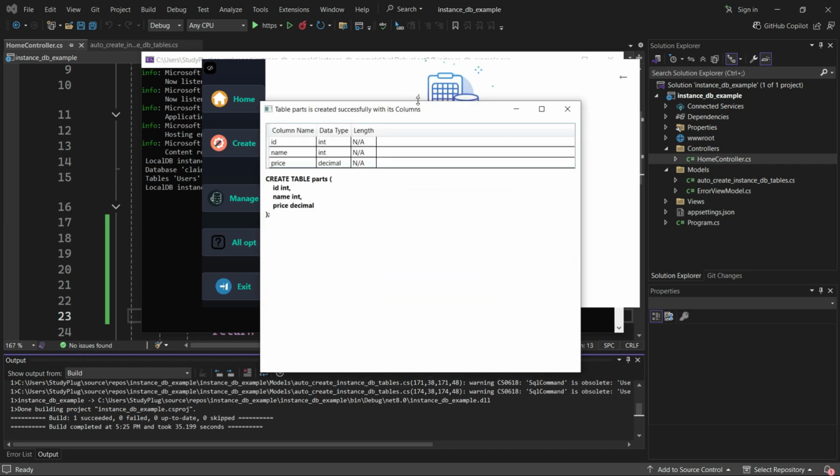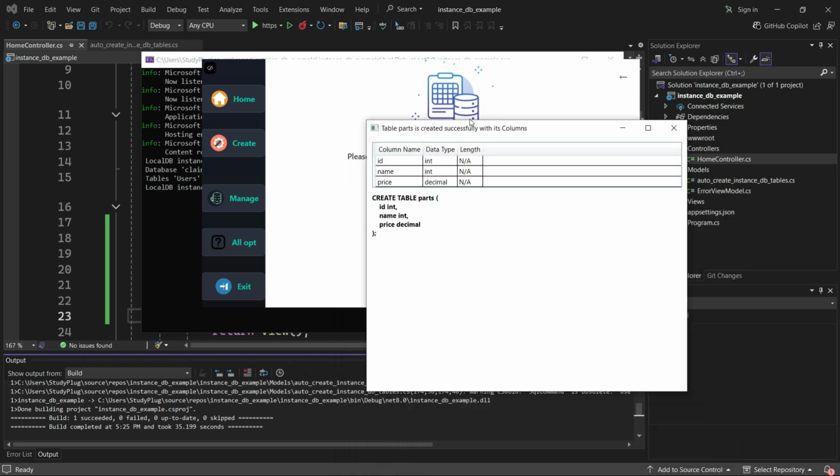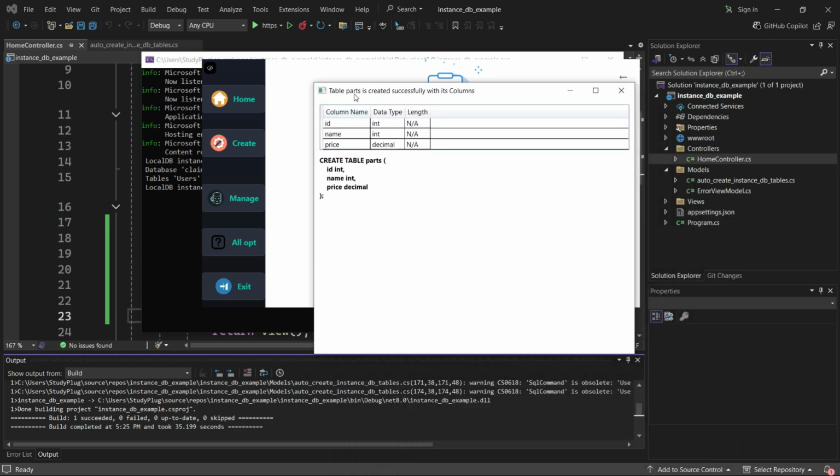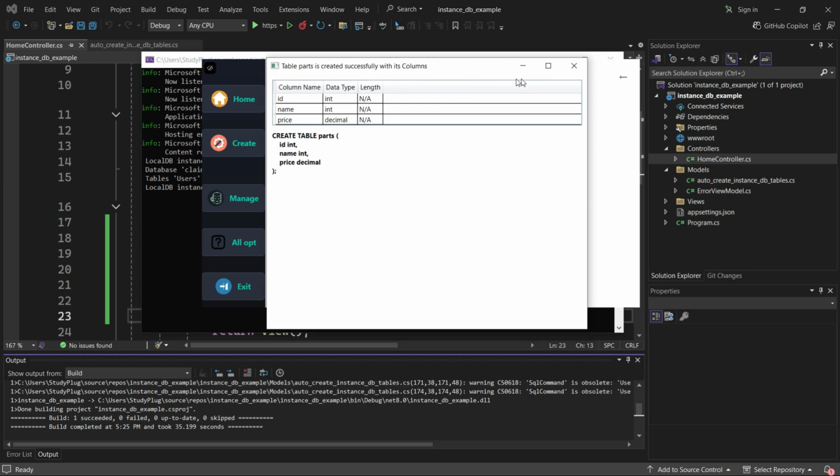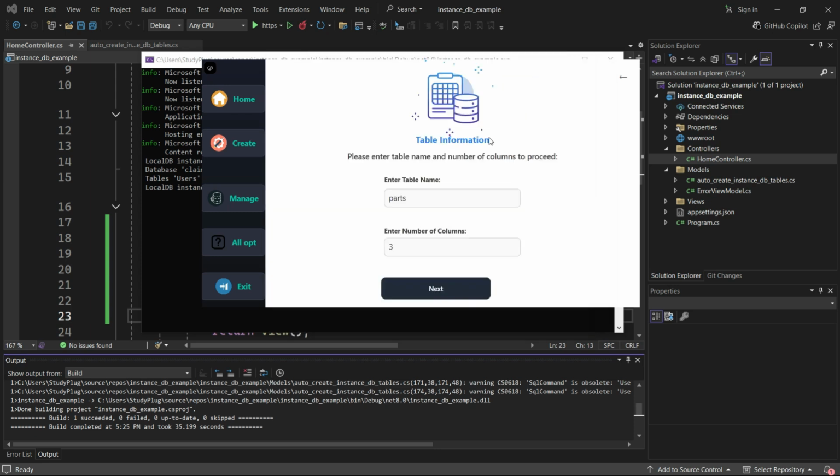Here, after clicking next for creating the table, it shows me the successful message with the query, and also how the table looks for my table creation. And then done with that. To manage everything, you click on manage.